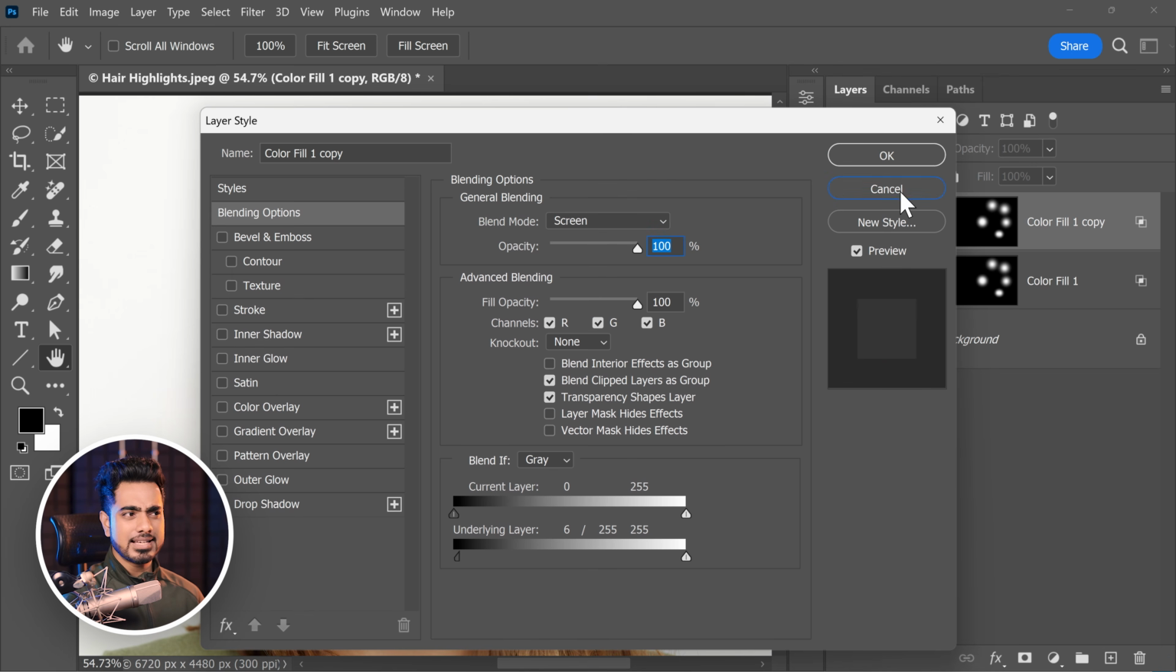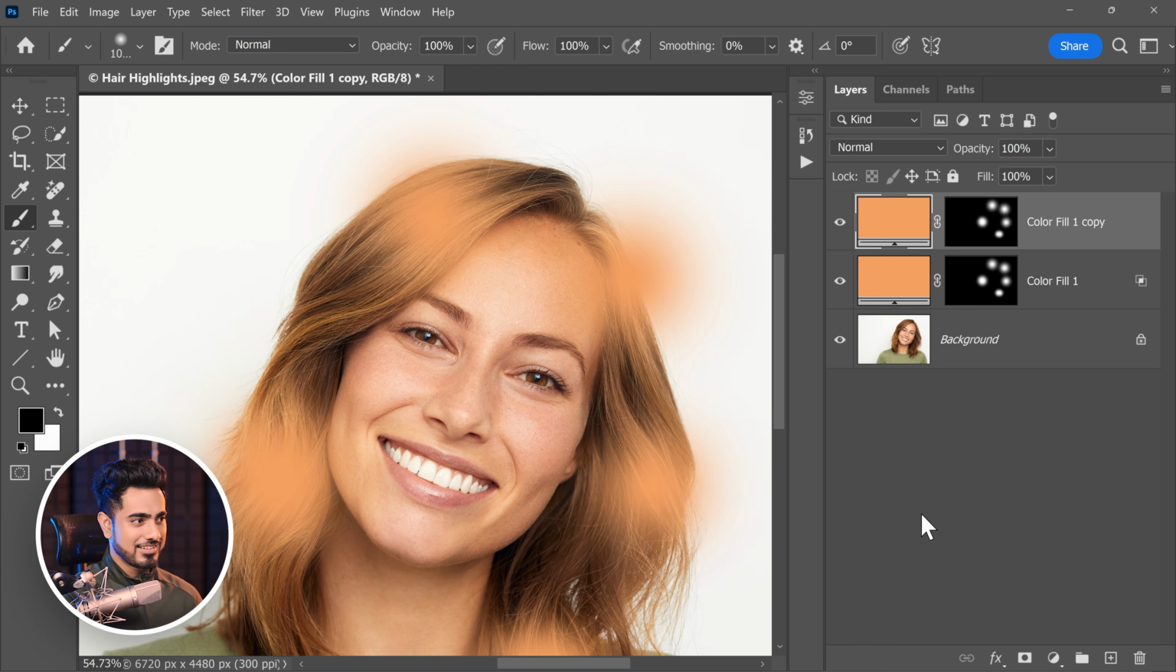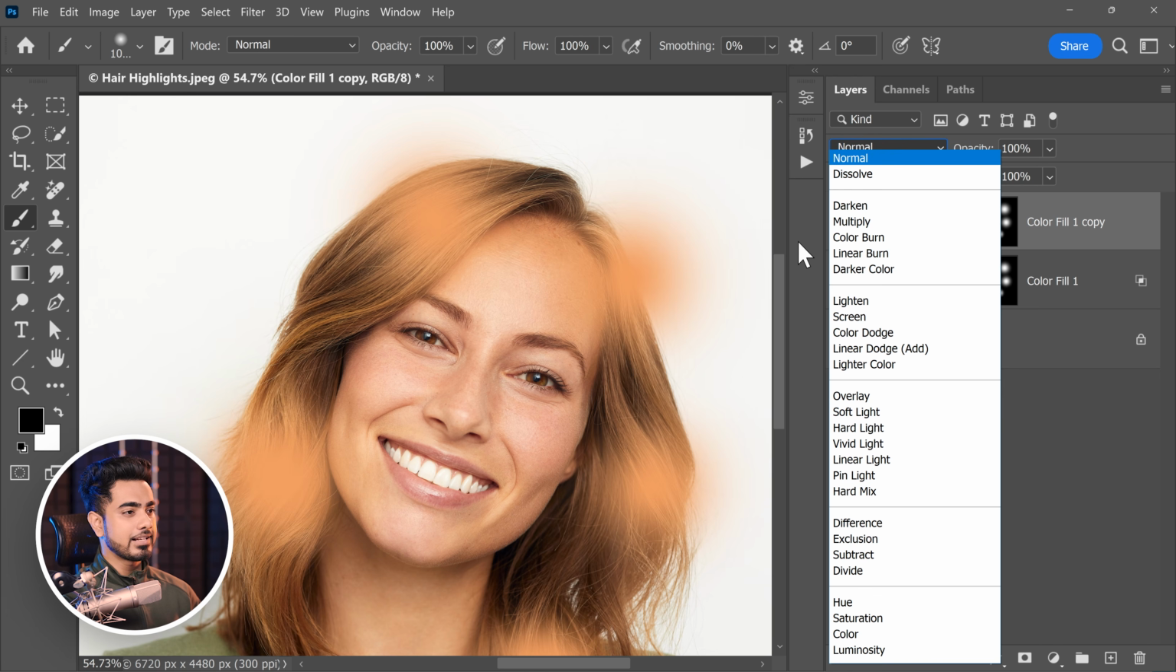By the way, if you want to reset the blend-if, you can right click on it and then choose remove. Where did that go? It's hard to find sometimes. There are so many things right in here. Clear layer style. There you have it. It removes all the layer styling that you applied to it. It also means that it also removes the blend mode. So let's set it back to screen.